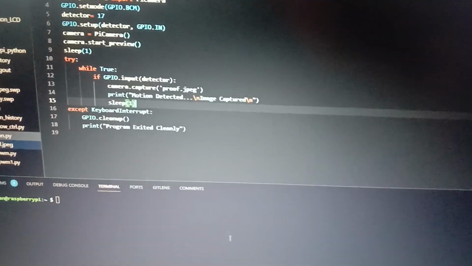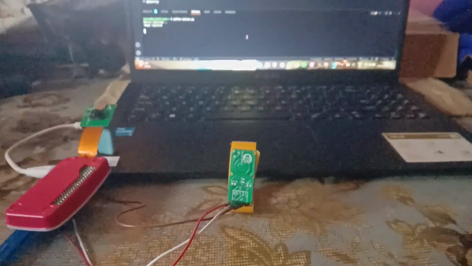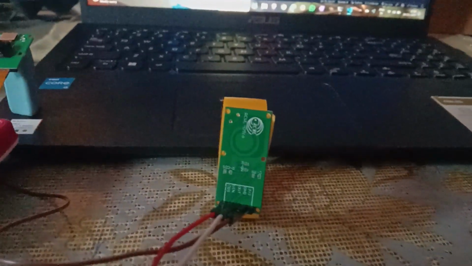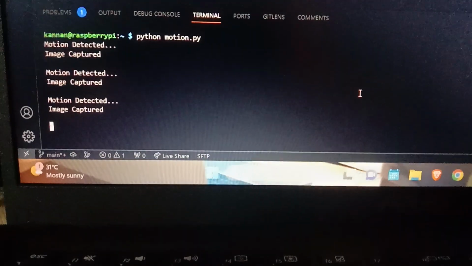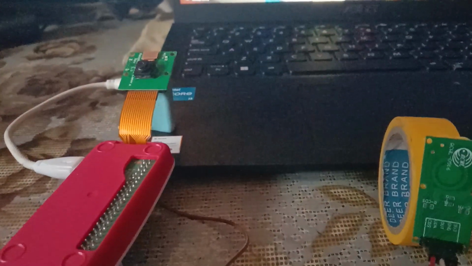So now we execute the program. I have executed the program. Now I am moving my whole body to make the motion detector detect my motion. The radio microwaves are emitting away from the antenna. Now you can see I have moved my body and the motion detector has detected it. Whenever the motion detected message is printed, the Raspberry Pi commands the camera to take a picture. Now we can see whether the picture is taken or not.